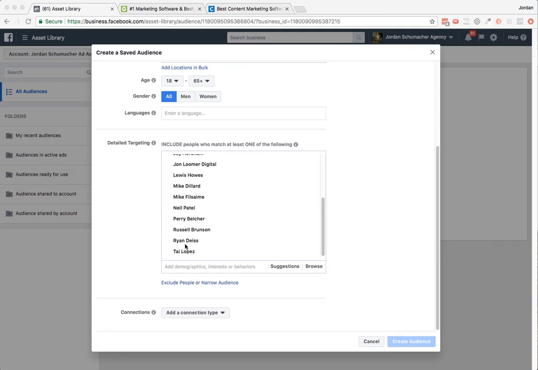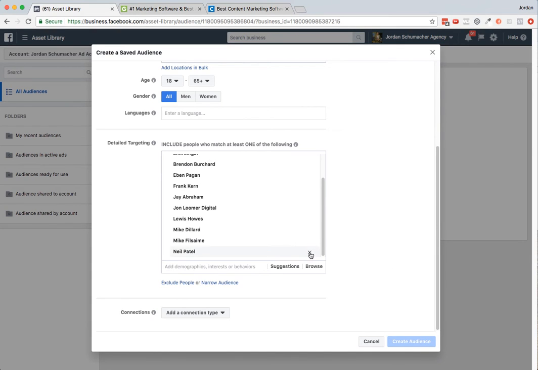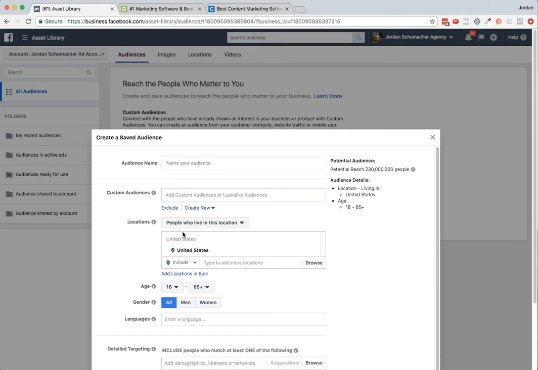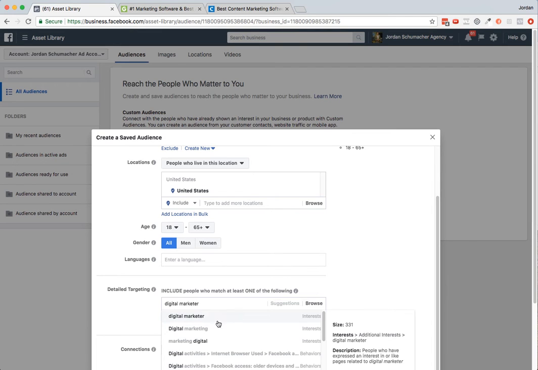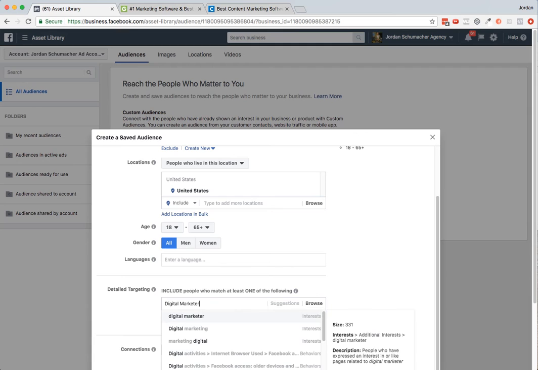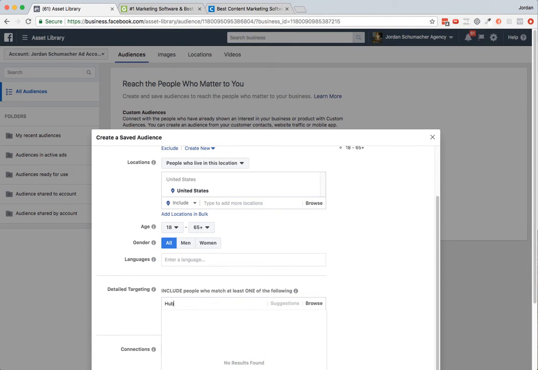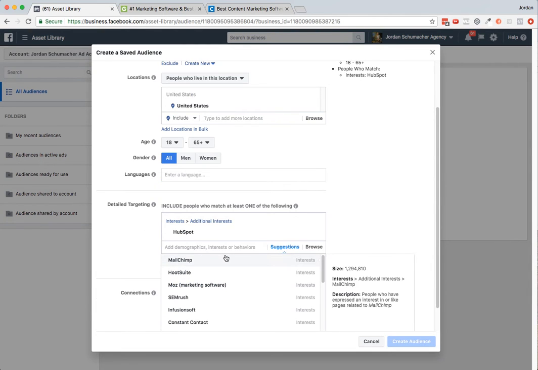Sweet. So now what I'm going to do is take a look at other publications that people in my niche are likely to follow. So I can go ahead and just cancel all of this. And so we can start with, let's say, Digital Marketer. Okay, let's start with HubSpot, and then from there we can get some additional software and other publications.